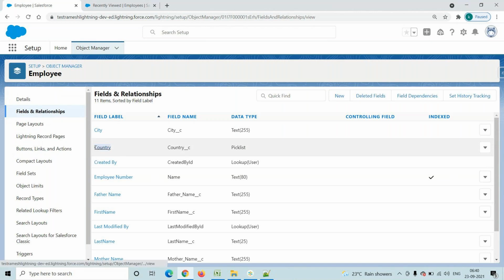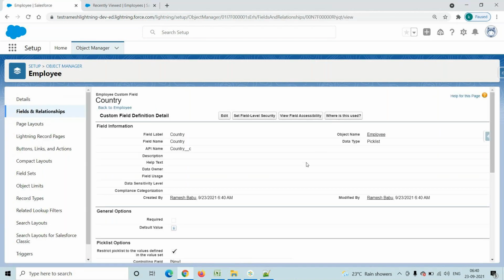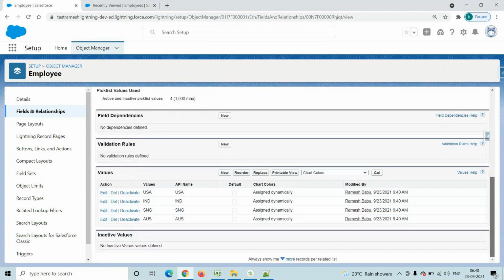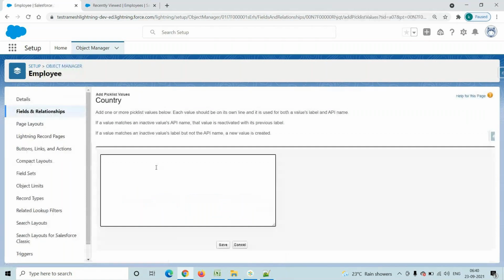My field is country. API name, the system will generate. Data type is a pick list. Suppose if you want, you go and click on this one. Now scroll down here. Here you have to observe these are the pick list values: USA, India, Singapore, Australia. Suppose you want to add one more value, click on this new button, and you can add any number of values. Click on save.